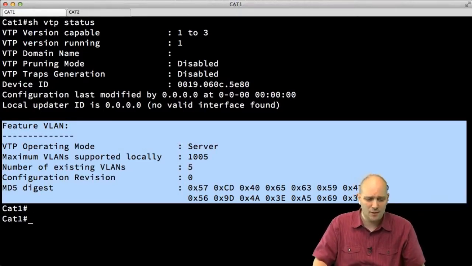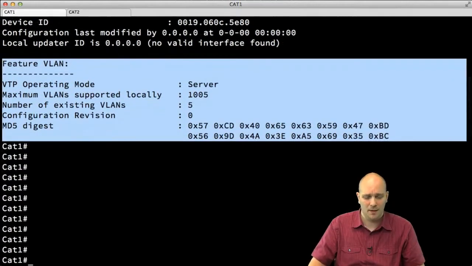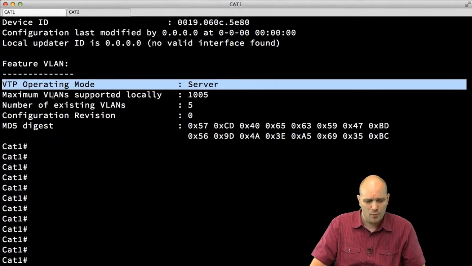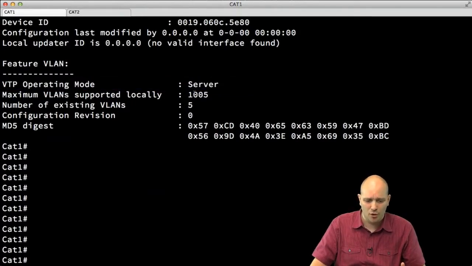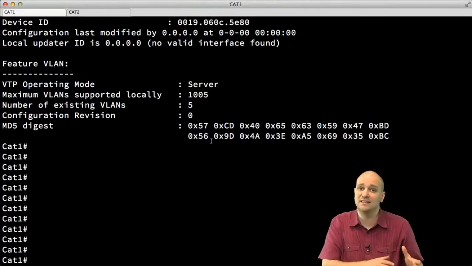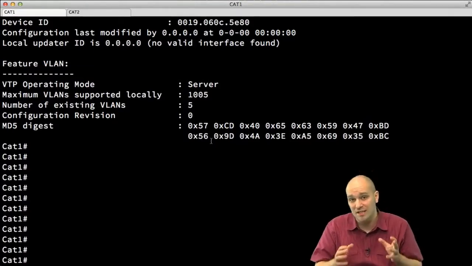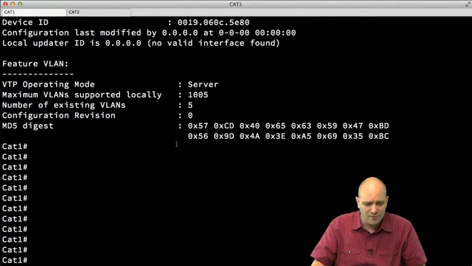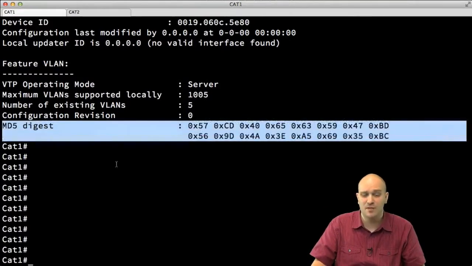So what I can see here, and let me bring this up a little bit, is that VTP is operating in the server mode. We can see what is the maximum number of VLANs supported locally, and what is the actual current number of existing VLANs, and this is the default, because there are 5 VLANs in the database that we cannot delete. These are the default VLANs for Ethernet, token ring, FDDI, and so on. And finally, we can see here the MD5 digest of the whole database.